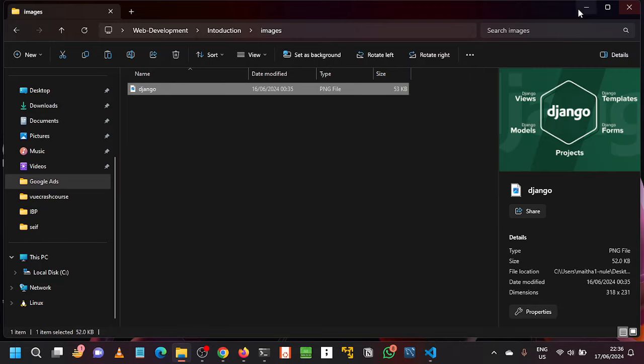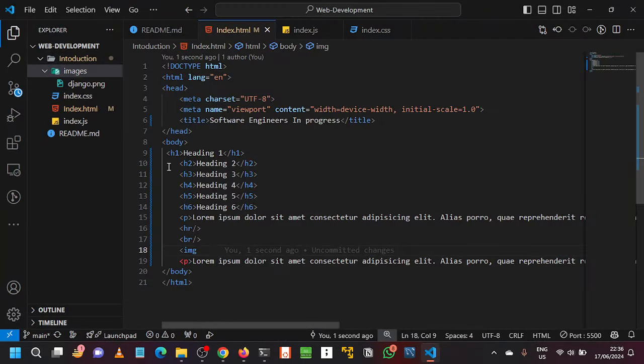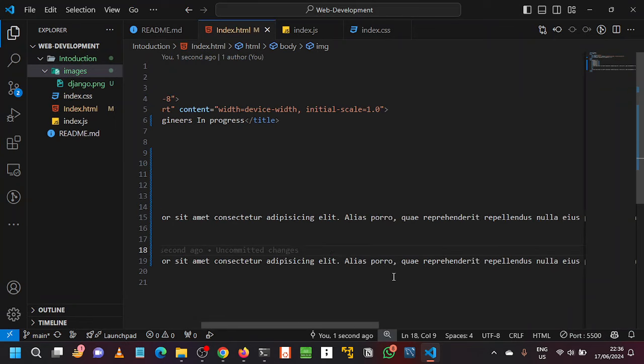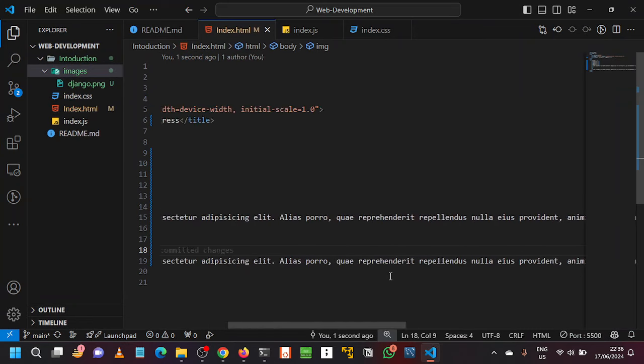Yeah, so now it's like that. So now let me come back here. Now I want to add an image. Oh, I think there's a red somewhere. What have I missed?